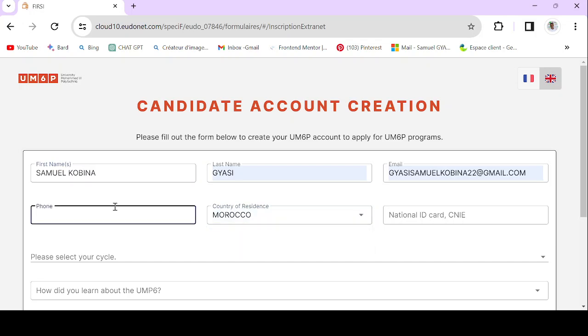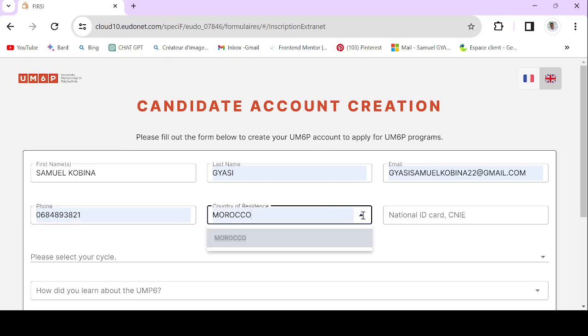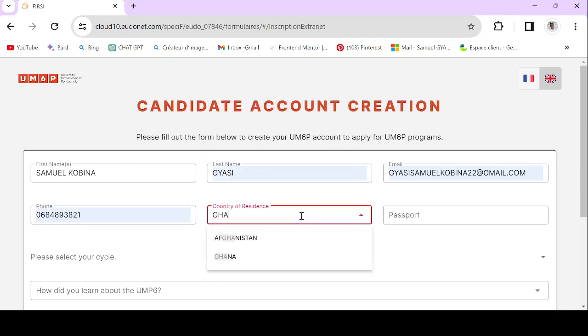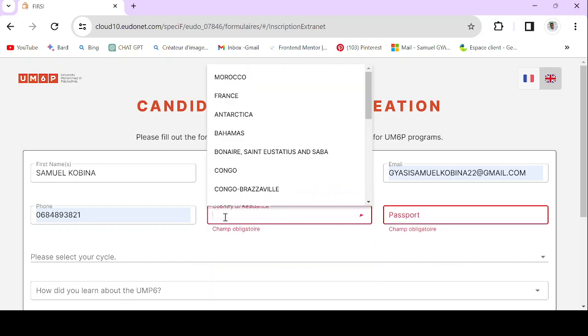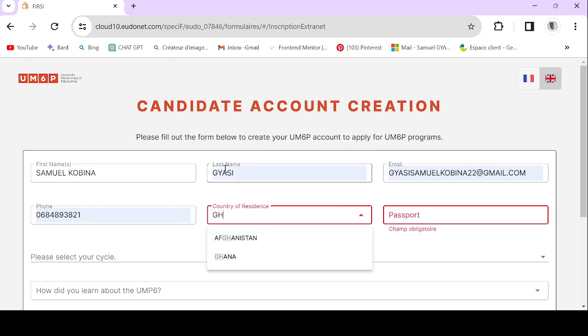Then you enter your mobile phone number, which is respective to you. Your country of residence, by default, will be Morocco, but you have to change it depending on the country that you are living in at the moment. So, for example, in Ghana, so we choose Ghana. You choose from the options.